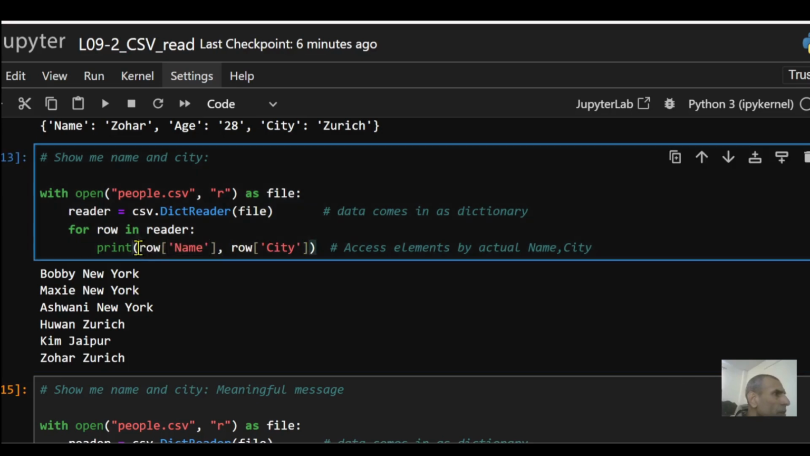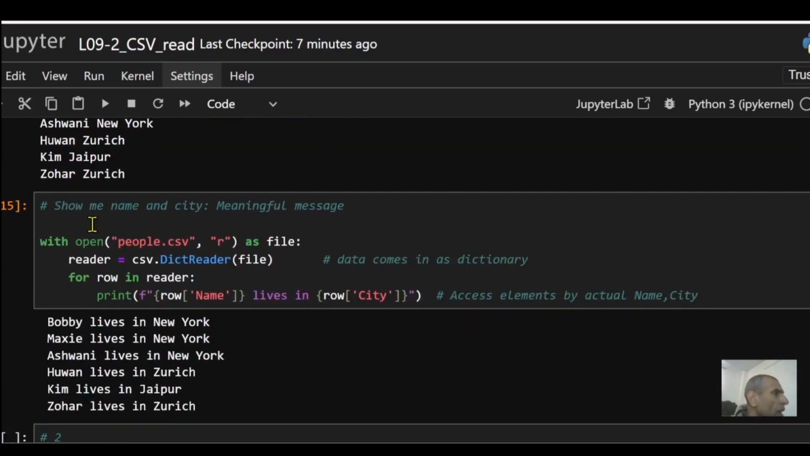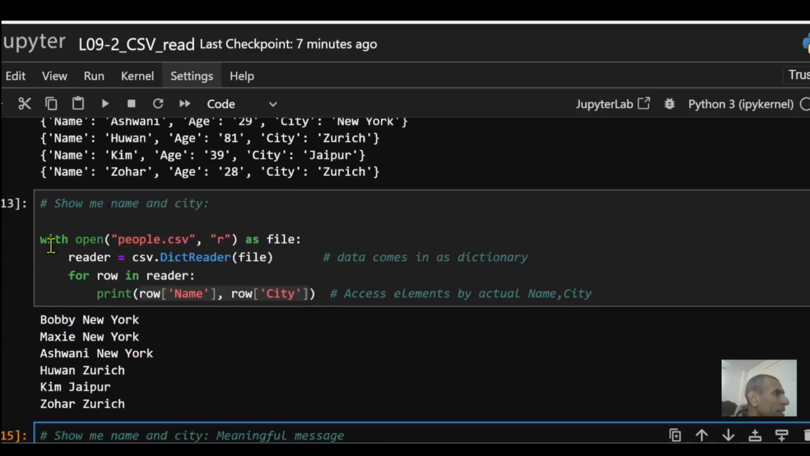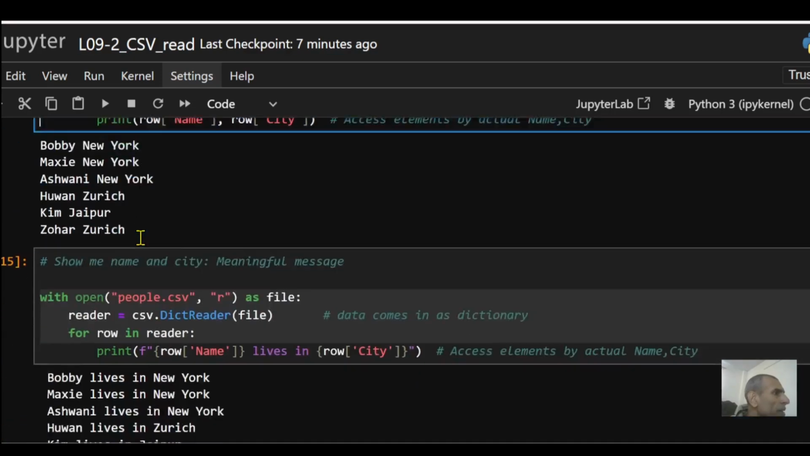And this tends to be a little bit easier to understand. This way you can see that the reader is trying to print the name and the city of a record. Show me name and city and print some meaningful message. So you can do that too. Now I can use my f string. So basically, this code is exactly the same as this code, but now I'm actually printing something meaningful out.